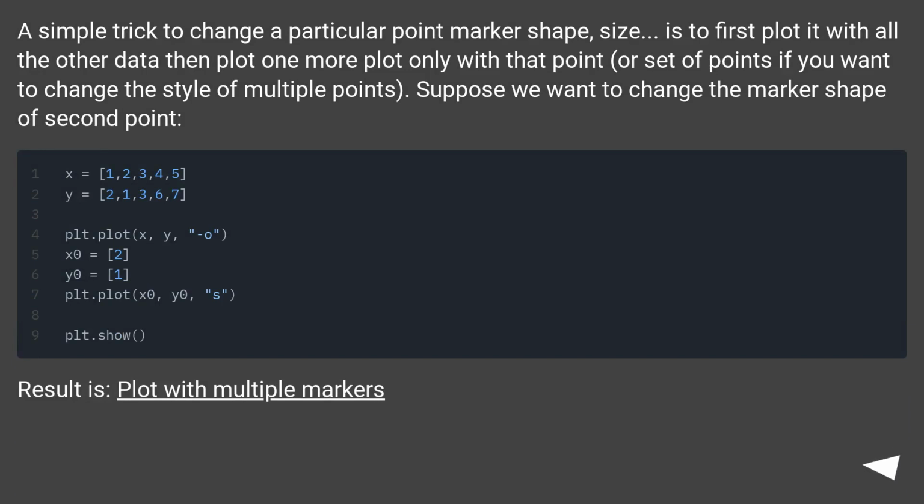A simple trick to change a particular point's marker shape or size is to first plot it with all the other data, then plot one more plot only with that point, or set of points if you want to change the style of multiple points. Suppose we want to change the marker shape of the second point. Result is a plot with multiple markers.